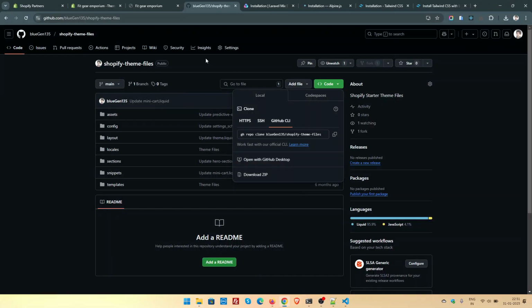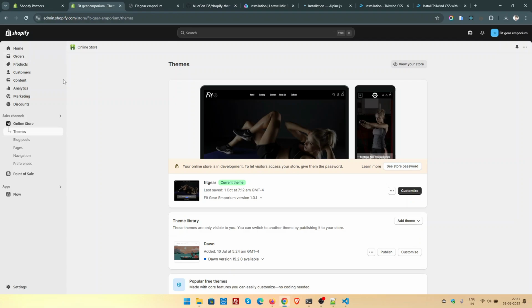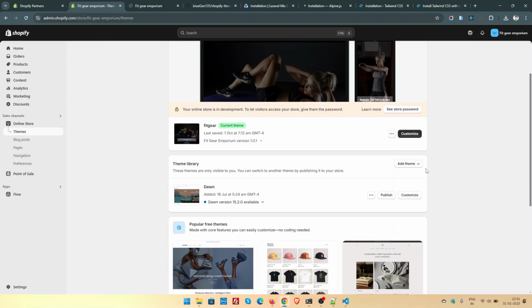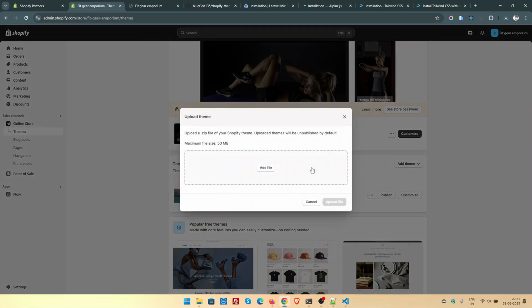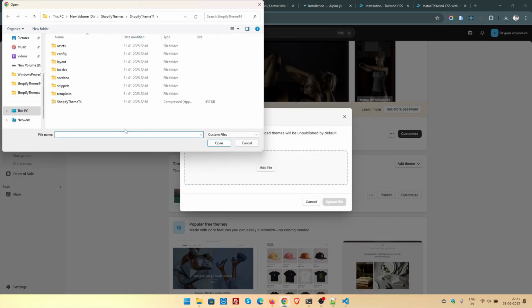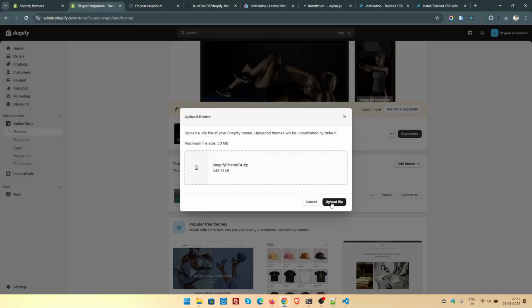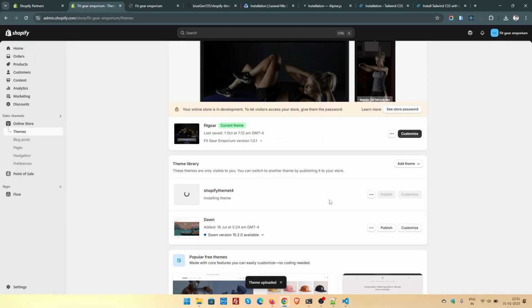Now let's open our development environment. You can see I am currently in one of my development stores. You can upload the theme file from here. Just click on add theme and select the upload zip file option. Here you can select the zip folder that we have created. Select this, click open and click on the upload file button. This will upload your theme folder to your development store.